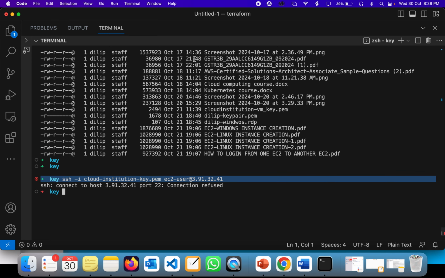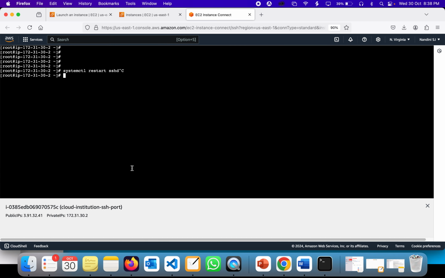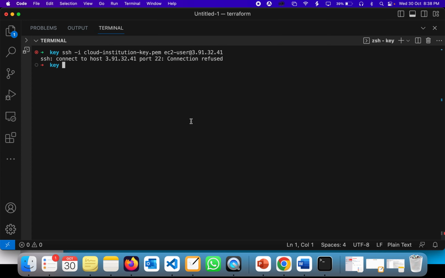When we were connecting before, it was immediately connected, right? Now it is telling us that the SSH connection is refused, because nothing has been running on this particular port. So if you want to connect, because we have just changed the port number to 23 right here.